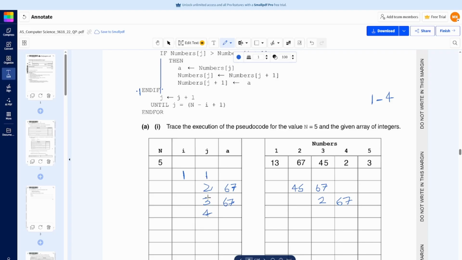Now we are going to check again. This 4 is greater, this number and this number will be compared. 67 is greater than 3. That means I will store 67 inside a again. 67, and I'm going to store a 3 here and then 67 here. Alright, j will become j plus 1. This will become 5.